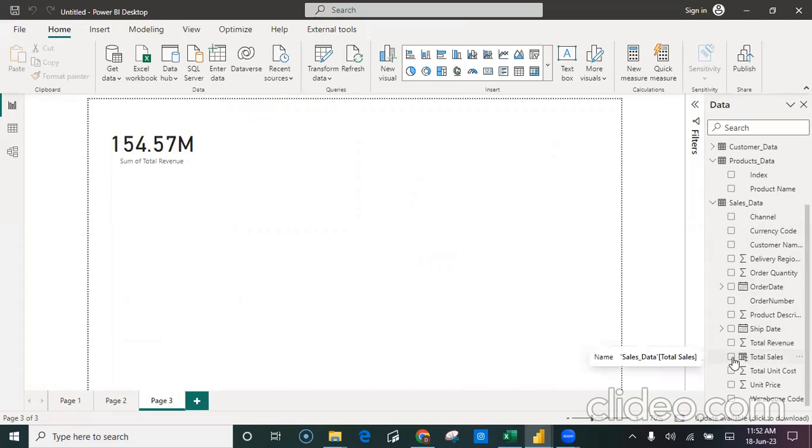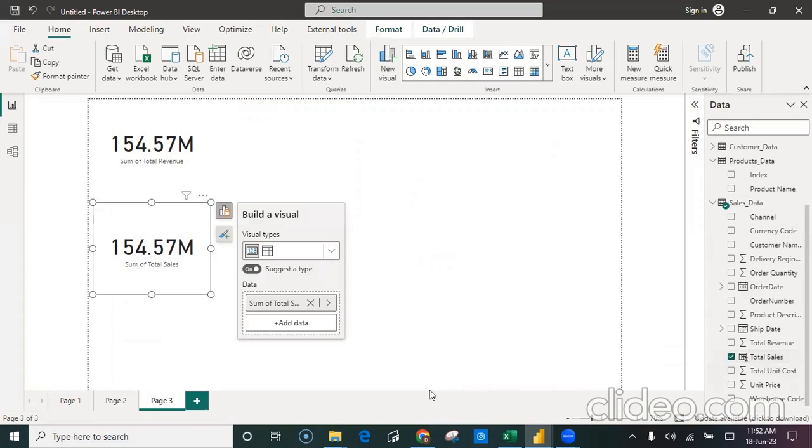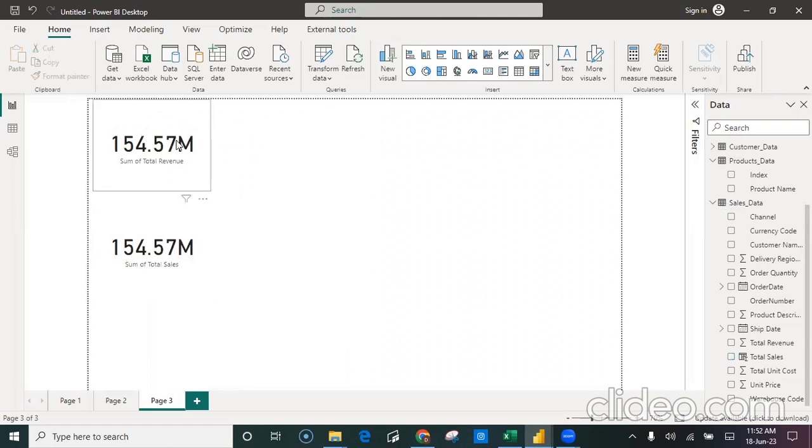So I have the total sales column available. Clicking on it, it again created a card visual, as I suggested, in Power BI Desktop. Now you see the same 154.57 million available as the total sales. See, there's no difference from your sales amount. These are the different variations of the DAX measure.